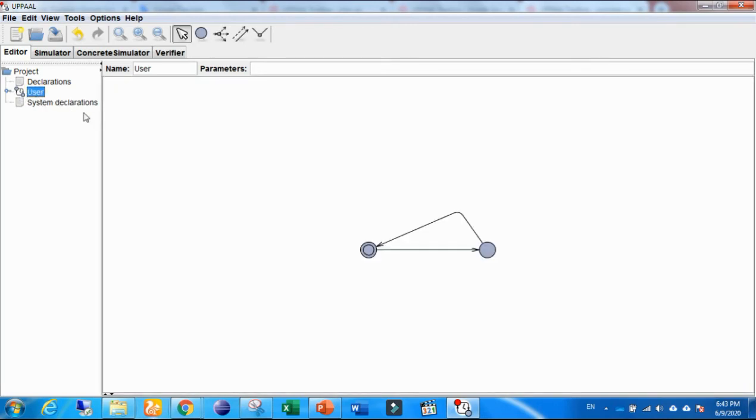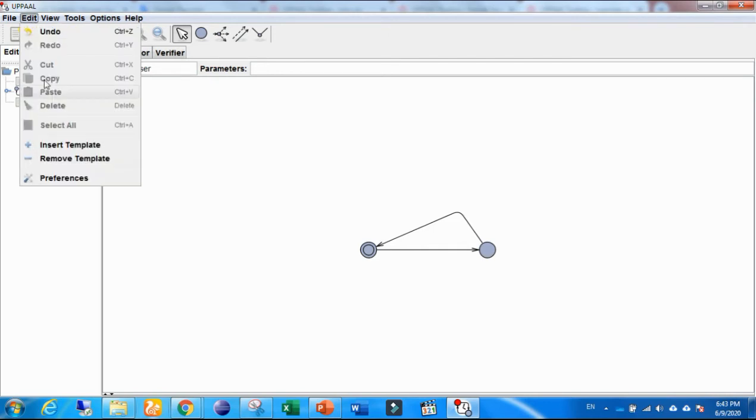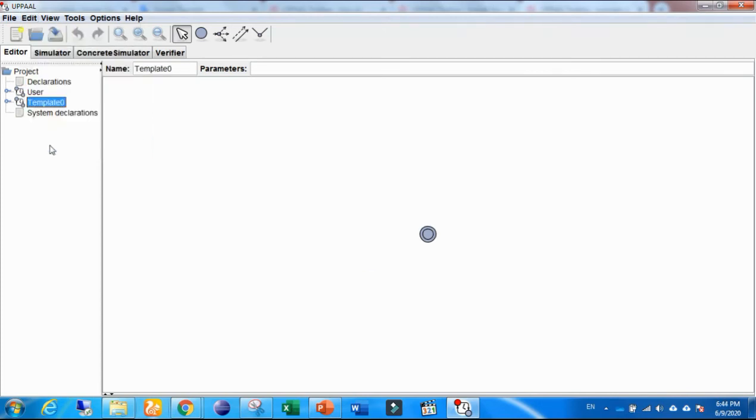the editor. One thing more here, we can develop more than one timed automata. By default, you get only one, but if you want to add another one, we just go to Edit and then Insert template. Once we insert a template, we can develop another automata.